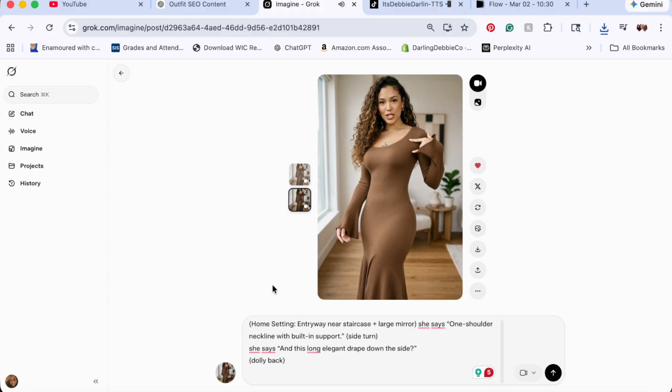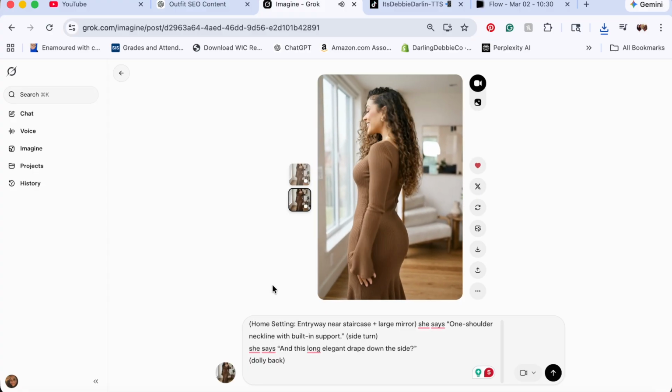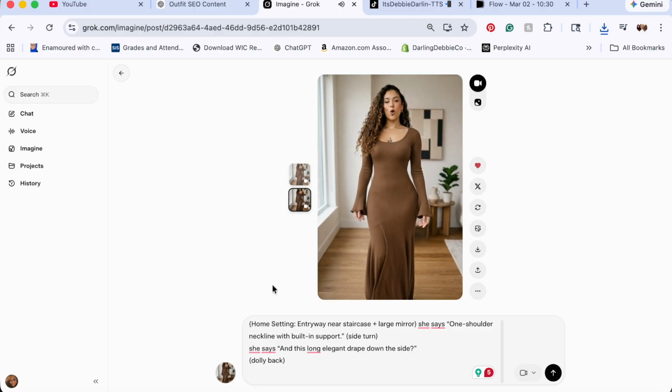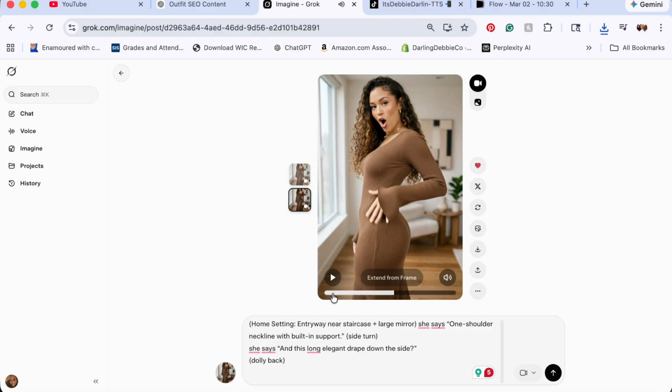One shoulder neckline with built-in support, and this long, elegant drape down the side.